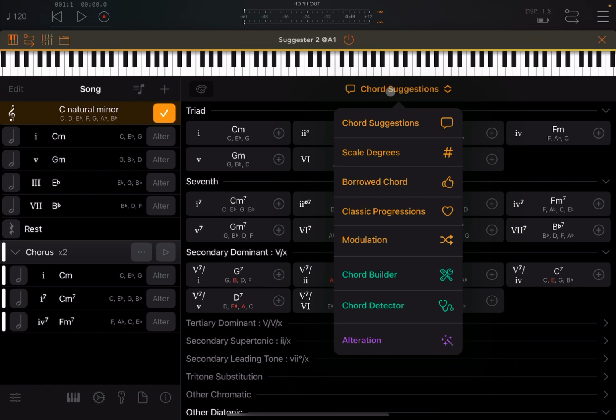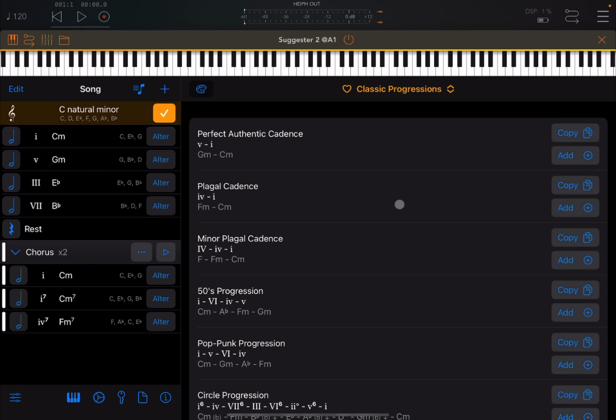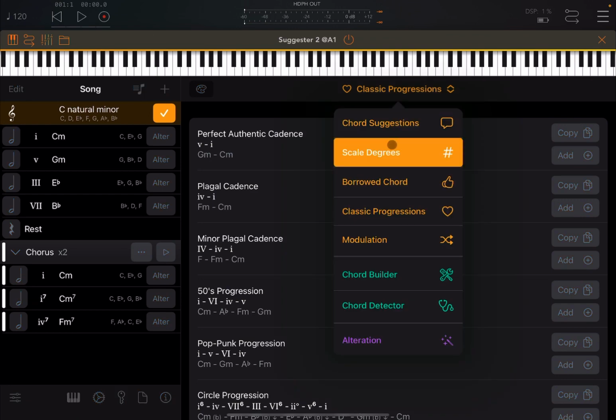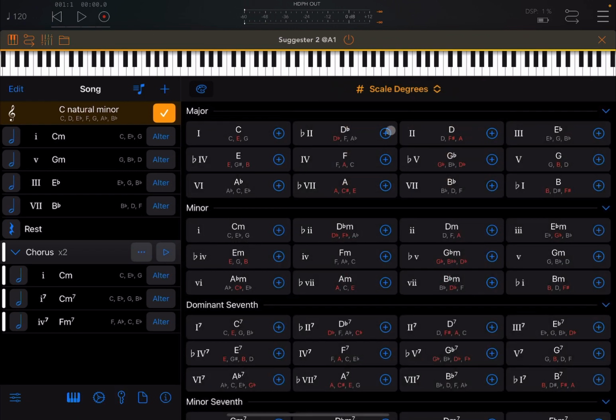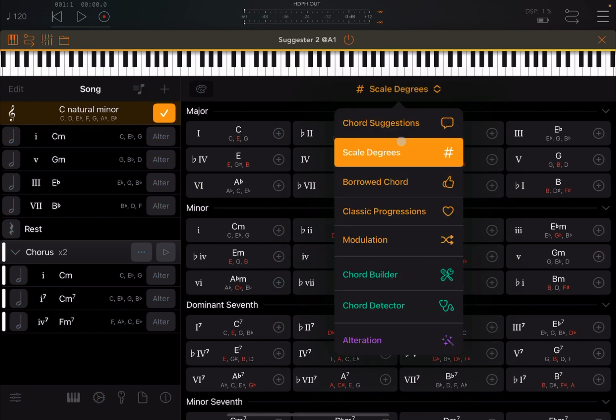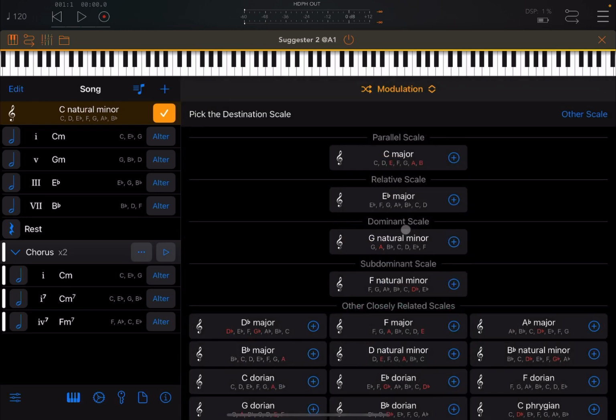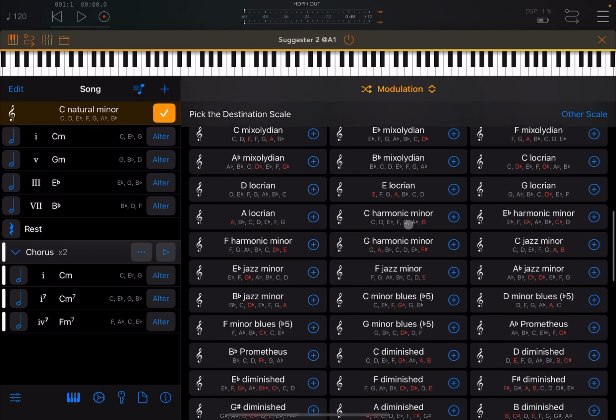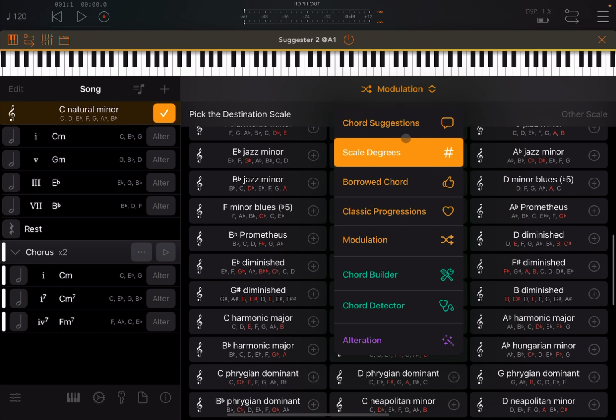As I said earlier, you also have different types of other suggestions. For example, you can go to a classic progression, which you might want to copy, add, etc. You can also go to scale degrees, and then you can see all the degrees for each of the different scales. You can go to modulation, parallel scale, related scale, etc., etc.